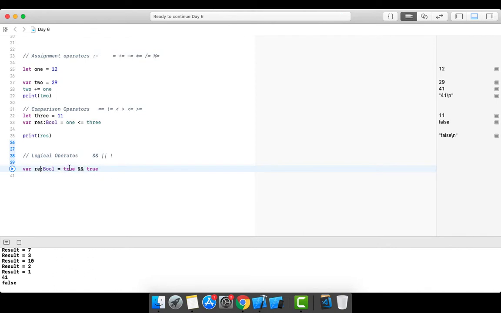So the left hand side value is true. The right hand side value is true. So the final output will be true. Please make sure, if we are using the AND operator, then it's gonna return true if the left hand side value is true and the right hand side value is true. If anyone is false, then the AND operator is always gonna return false. Not understand? No problem, I'm gonna tell you once again.